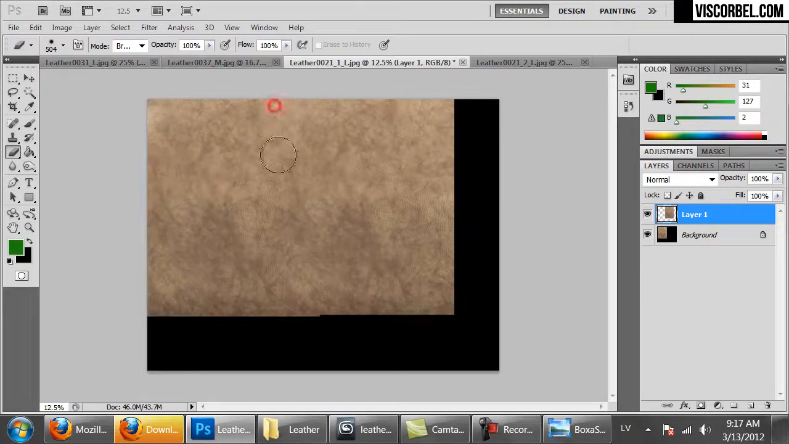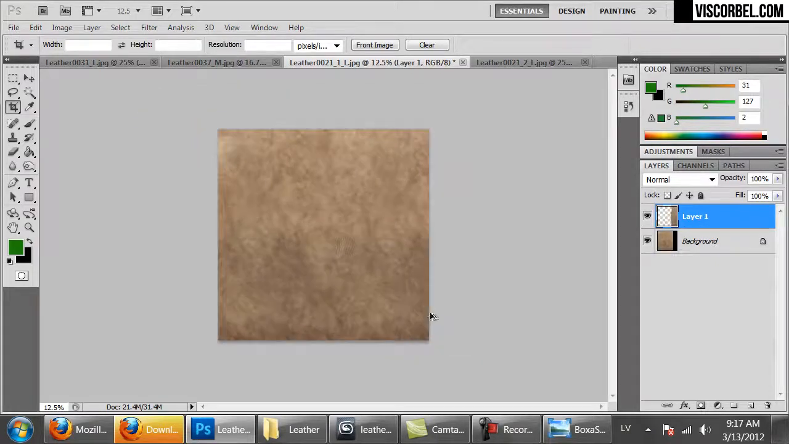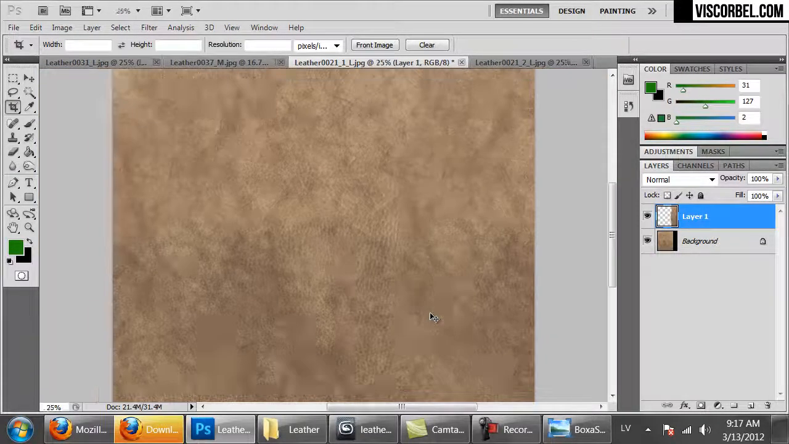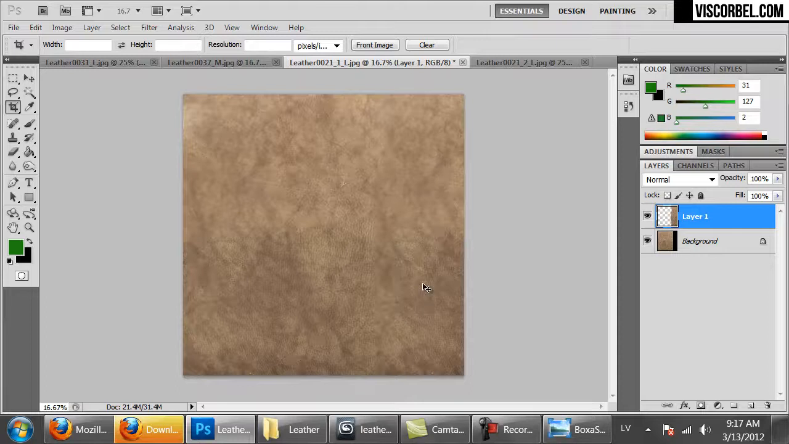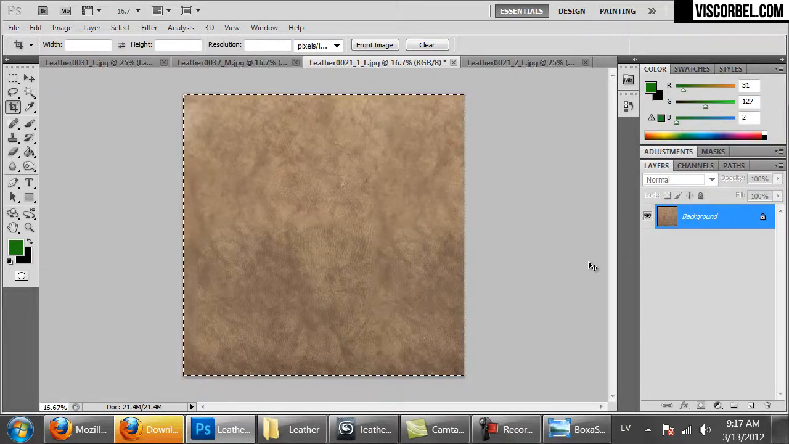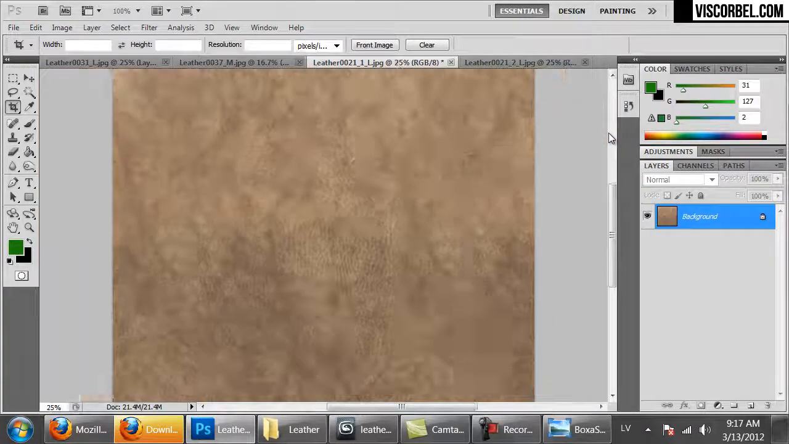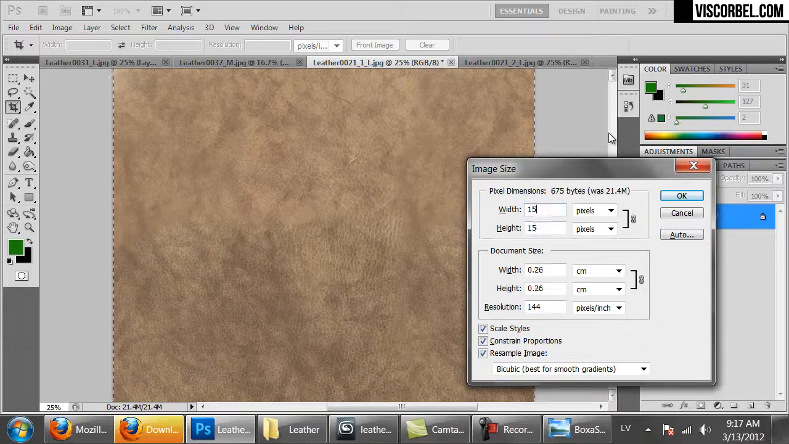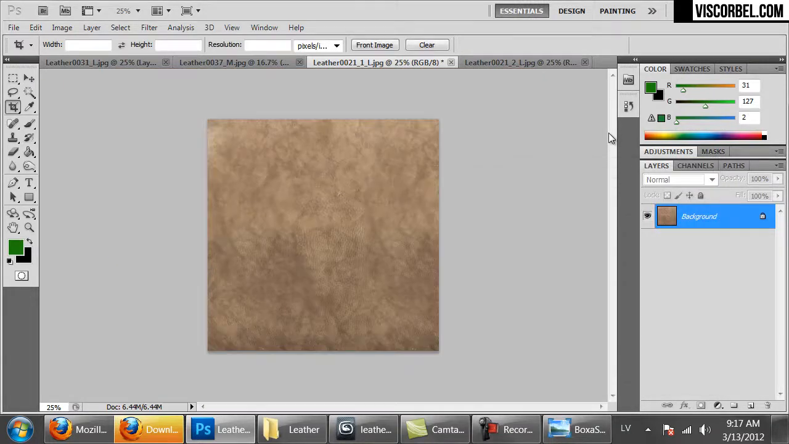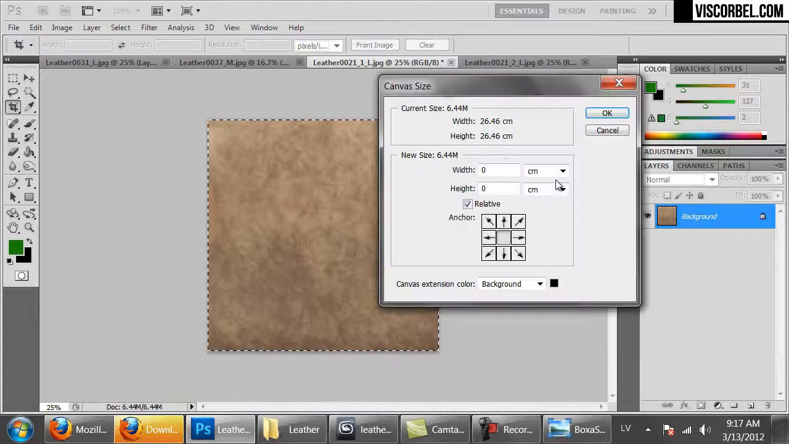Paste and move to the side. Okay, I'm gonna erase this border and crop to a square size. Okay, like this. Smudge down, copy everything. The size is probably too large. Reduce it. So copy everything, increase the canvas size.